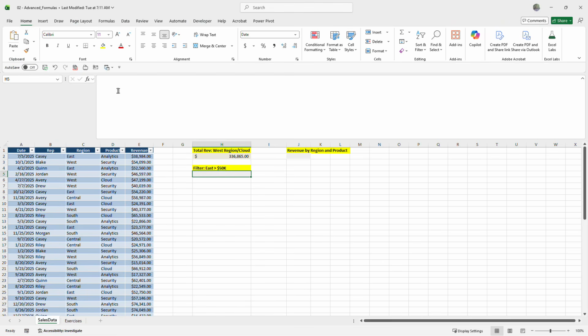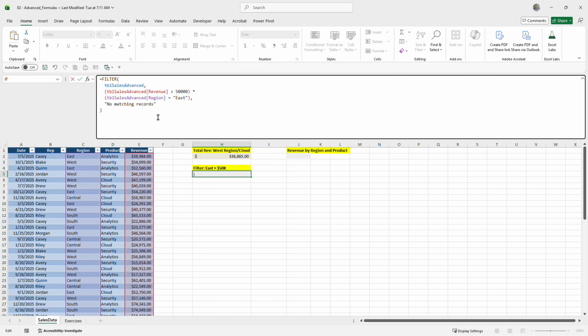Watch what I'm going to do now. I'm going to click inside here and watch what Excel does with this. Okay, so I've got my filter criteria greater than 50,000, and then you can see here also is East. Okay, and then what is it referring to? The whole table set right there. So you can see what the syntax is: array, include, and then if empty, no matching records.